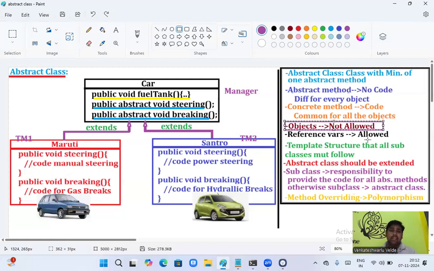Okay, this is very clear. Now, a very important point. For an abstract class, objects cannot be created, but we can create reference variables. Reference variables can be created. Now, what is the use of abstract class? Abstract classes are useful for creating template classes. Template. We shall understand what a template is.